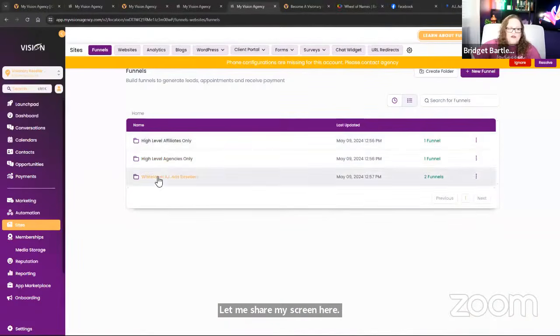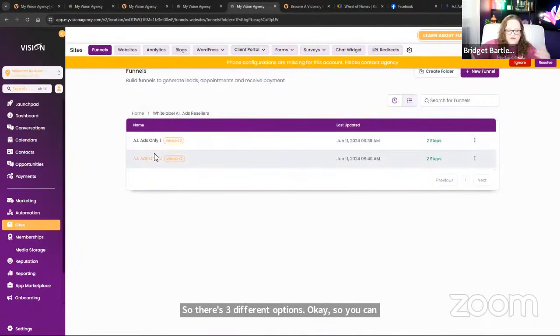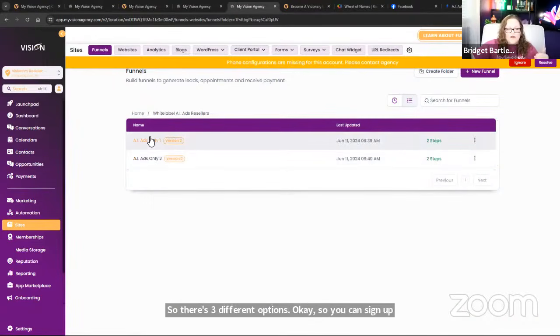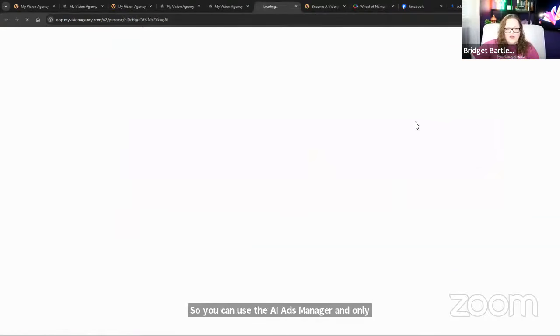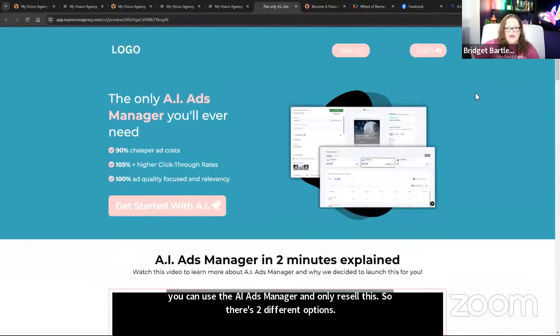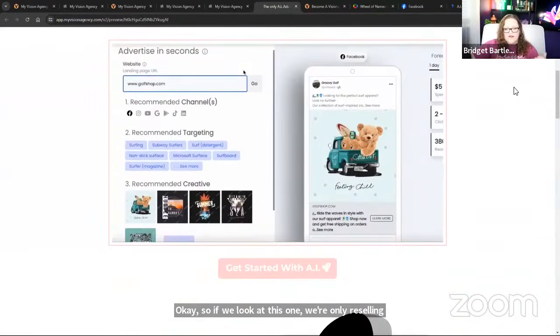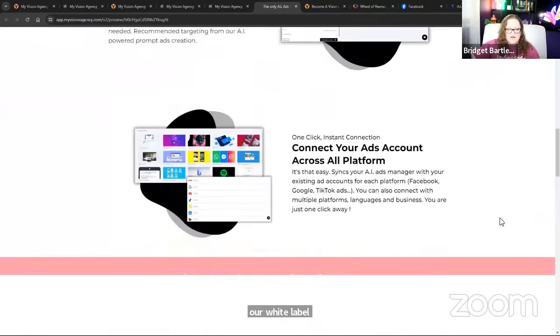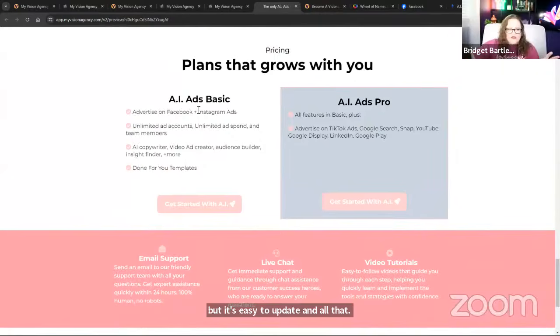So there's 3 different options, okay? So you can sign up, or I mean, obviously you're a member. So you can use the AI Ads Manager and only resell this. So there's 2 different options, okay? If we look at this one, we're only reselling our white label AI Ads Manager. Now we used a training and this has funky colors, but it's easy to update and all that. The goal here for these plans is you have 2 plans: the AI Ads Basic plan, and then the AI Ads Pro plan.